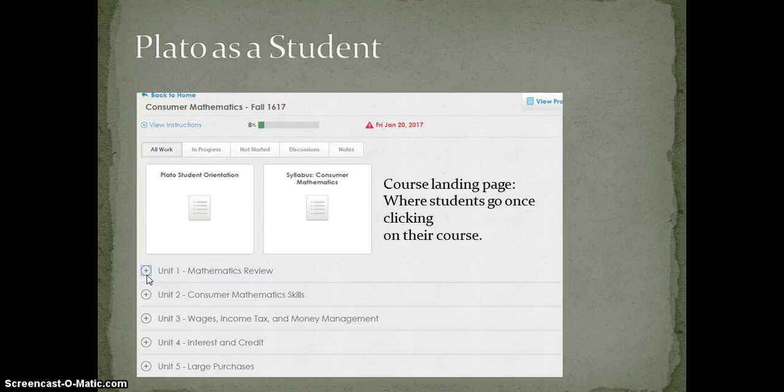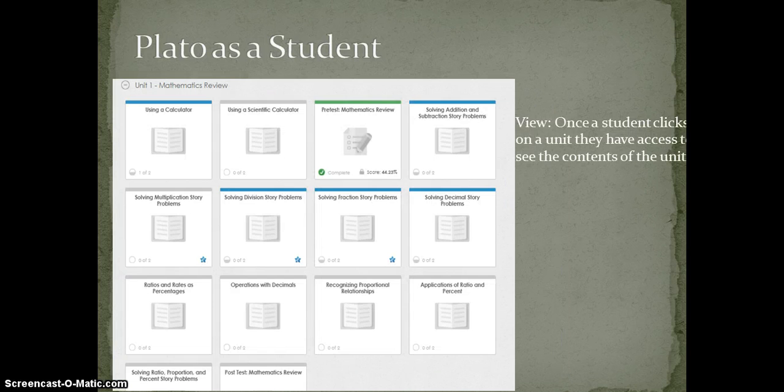The units are listed here, and so you have 5 units that we're seeing right now. For a student to actually get to the material, they need to click on this plus button here. So if I were to click on that plus button, this is what I would see. This is Unit 1, and these are all of the lessons that are included in Unit 1.